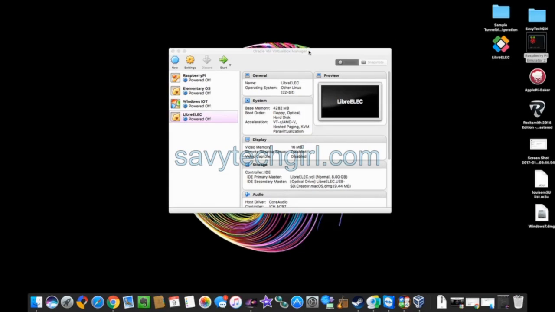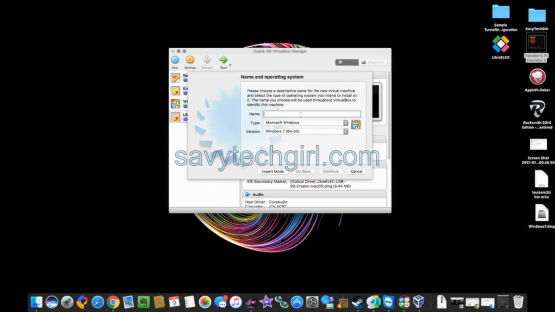Okay, so what we are going to do now is create a new virtual machine. Like I said, you're not going to see anything on the left hand side here, so you want to go up and create new. And then from new, we can call it, what should we call it? Pi emulator.